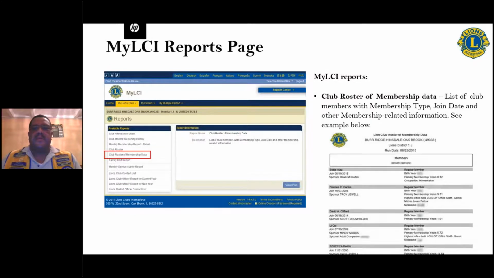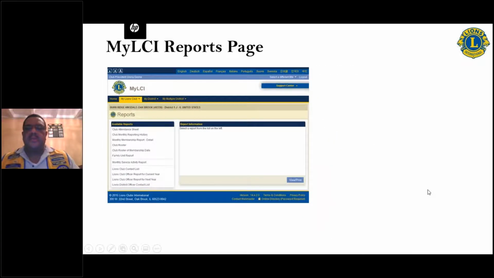Other reports such as the membership data give a full listing of your members, your birth year, and it gives you a count of how many years they're in the institution, your occupation, everything. So it's a good listing to work from for your members.